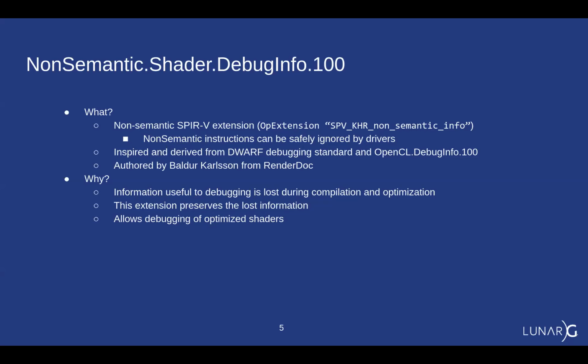Non-semantic instructions are very unique in that anything that processes SPIR-V with non-semantics can choose to ignore them. Things like drivers probably want to ignore them, but things like RenderDoc choose to consume those instructions so that they can provide a debugging experience.